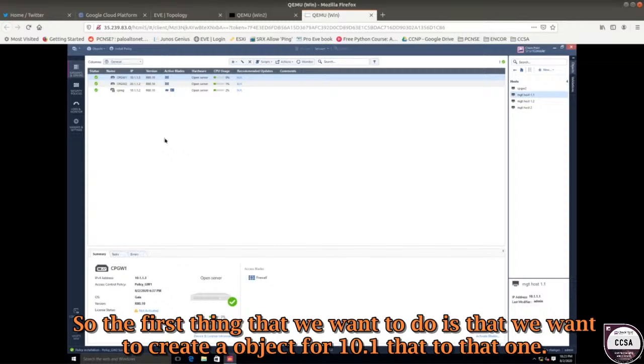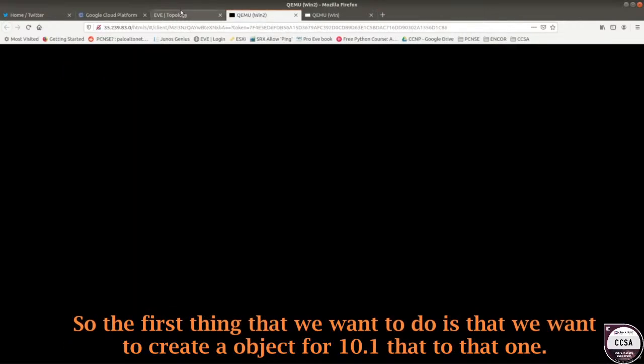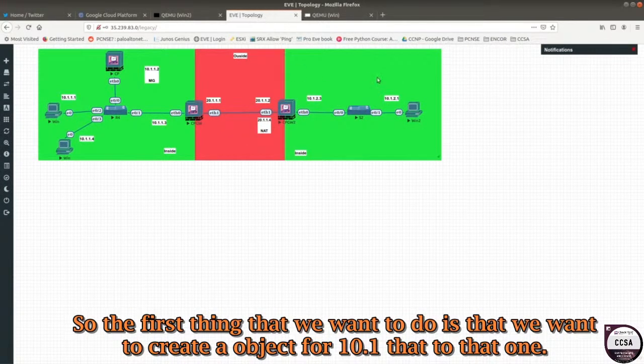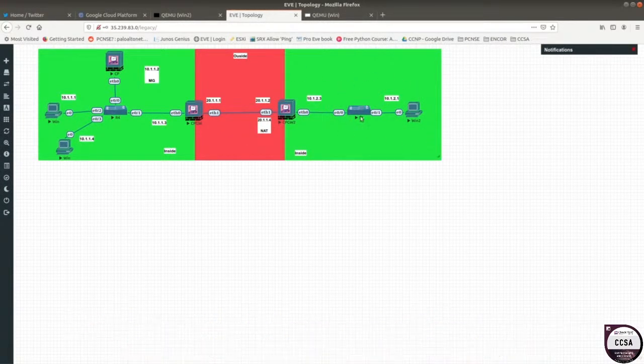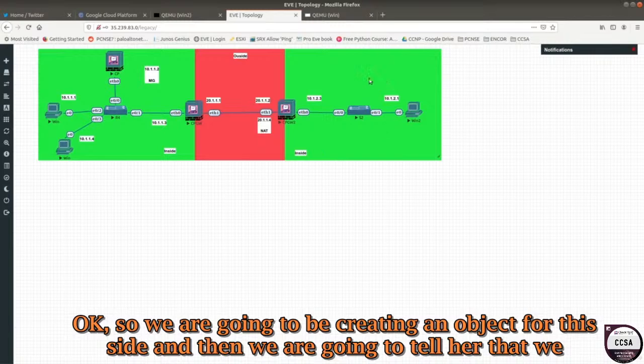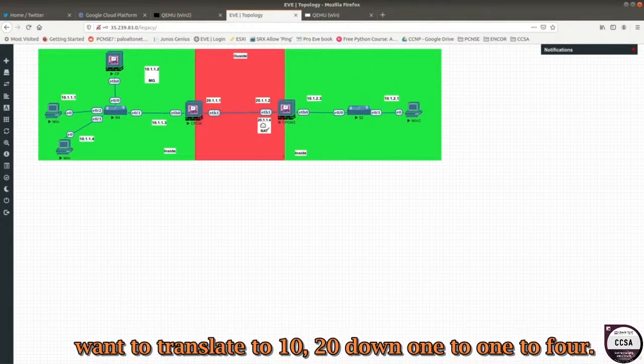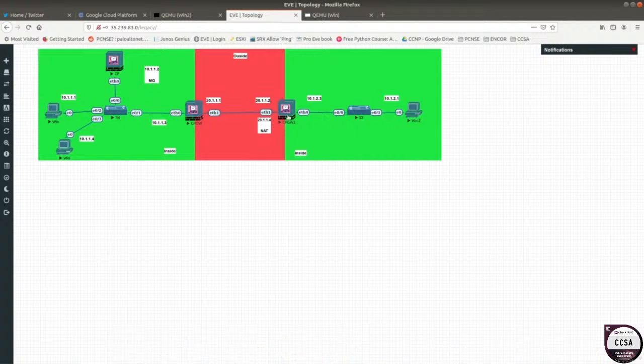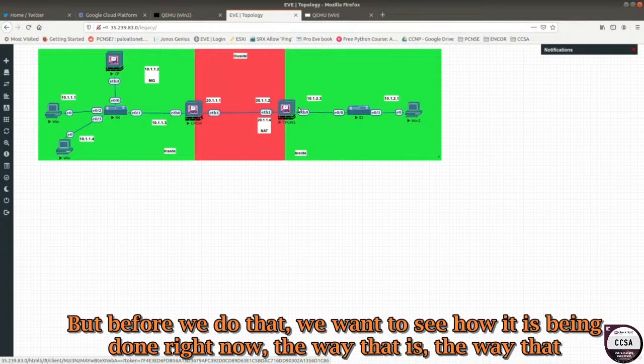So the first thing that we want to do is create an object for 10.1.2.1. We are going to be creating an object for this side, and then we are going to tell it that we want to translate to 20.1.1.4. But before we do that, we want to see how it is being done right now.